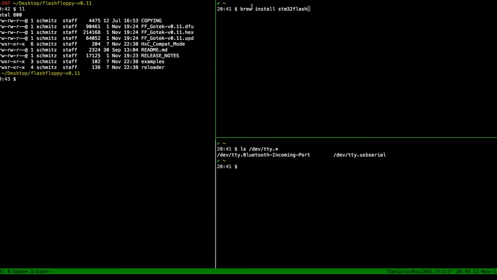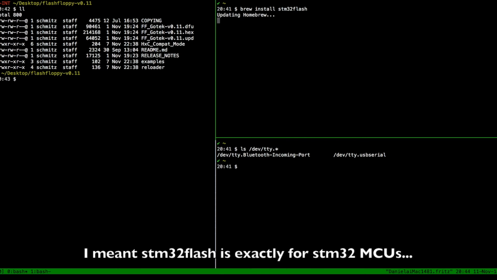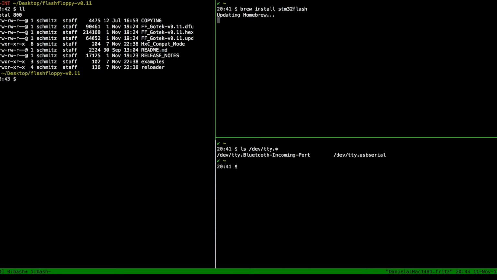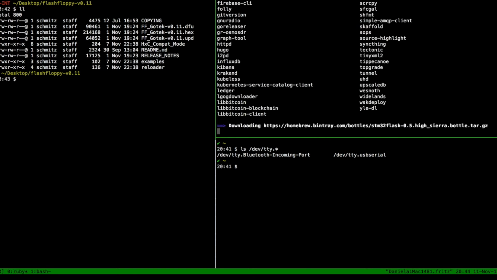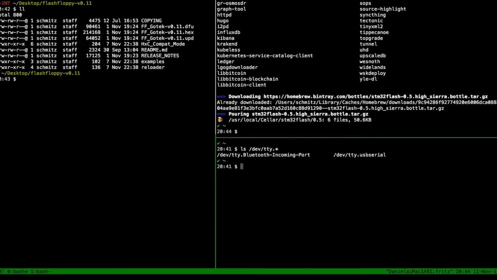And then we need STM32 Flash, which on Mac and Linux you can easily install via Brew or your favorite package manager. So we will just install STM32 Flash, which is exactly written for this microcontroller on this floppy emulator. And it can read and write to those devices. Homebrew wants to update. It will take a few seconds to install, so I'll explain shortly. Oh yeah, here we are, it's already done.